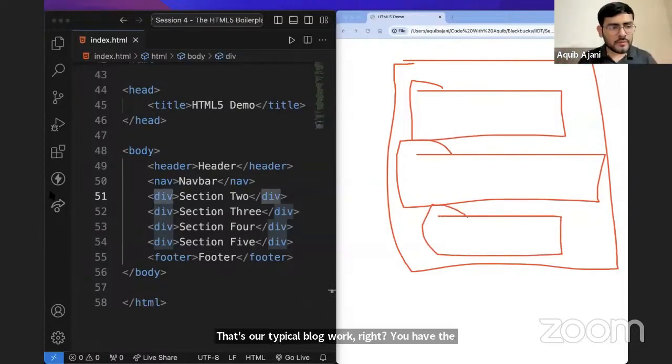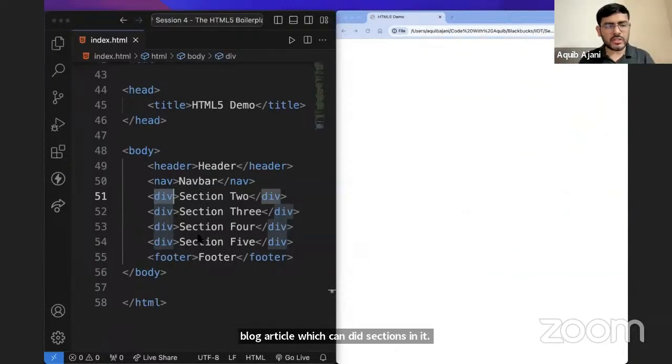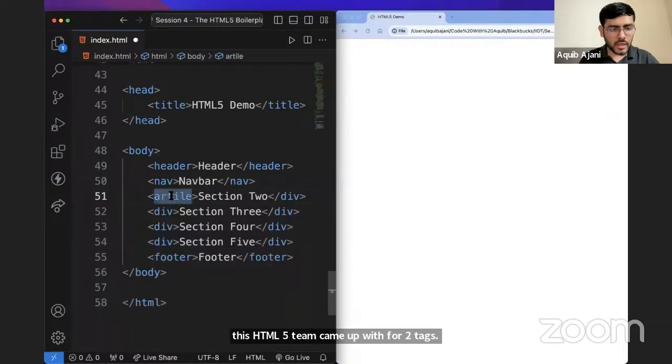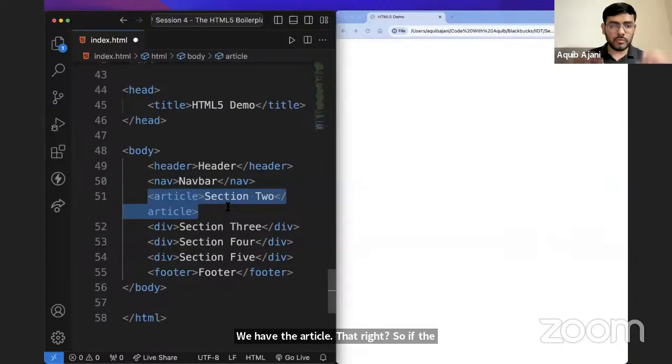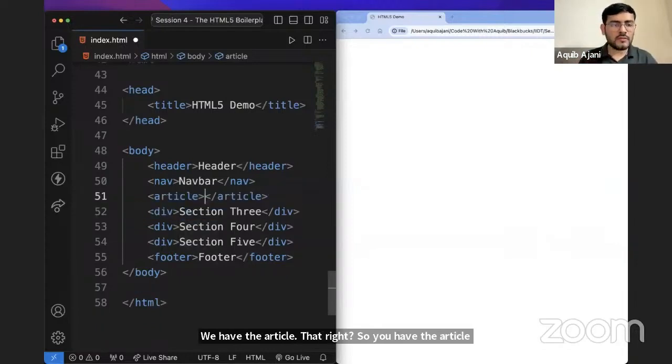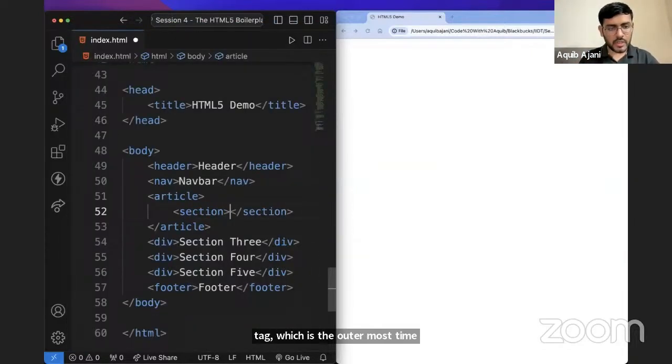So inspired from that, what this HTML5 team came up with were two tags. So we have the article tag, which is the outermost tag, right? And then within this, we can have different sections. Now, again, this is something that people use the other way around also. You can put article inside either way, but the actual logic is the blog analogy, which is why article goes outside and sections go inside.